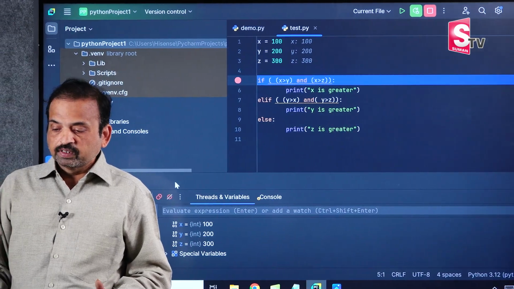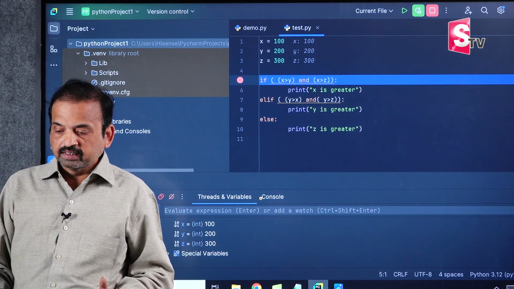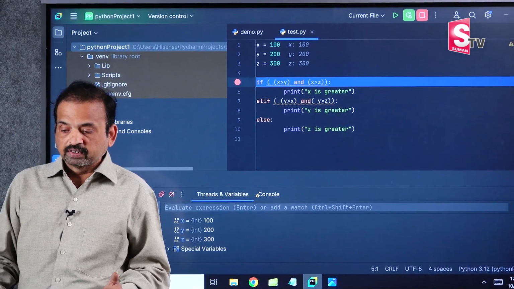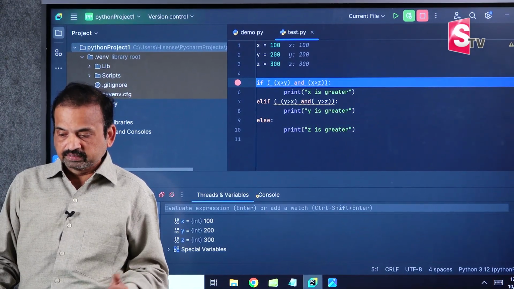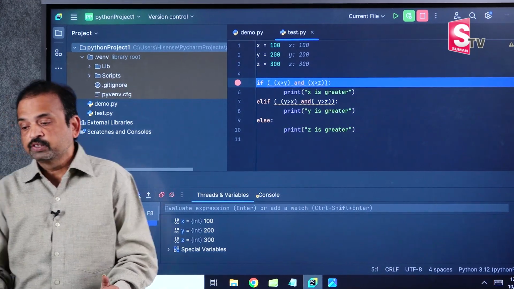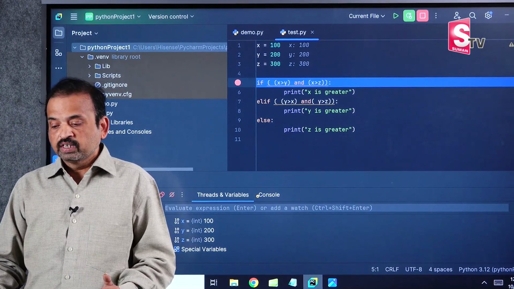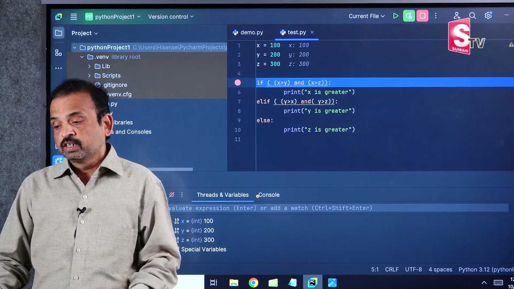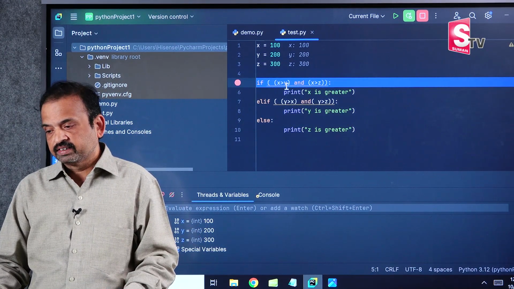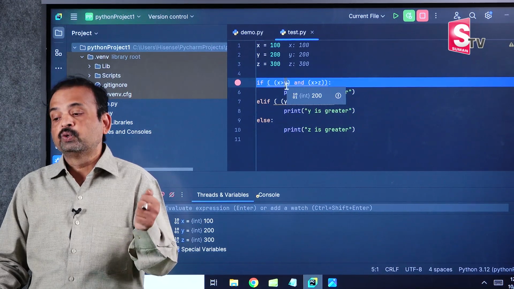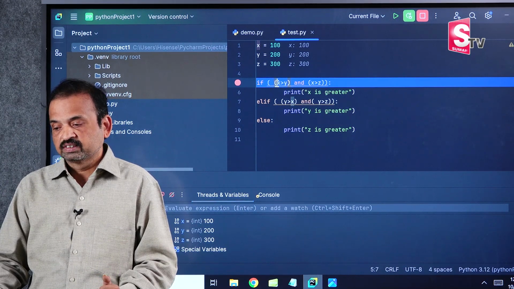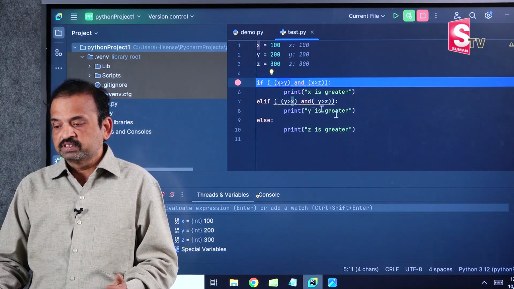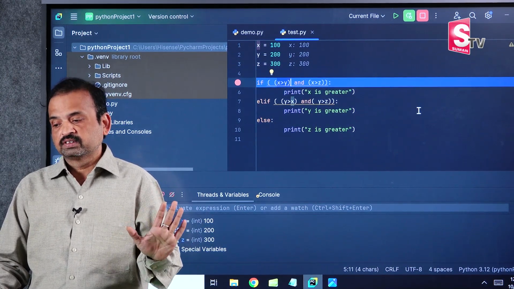On the left hand side, there is one button called step over. Now, I want to debug from line number 5. So, I will click on this step over, which means I want to go to the next step. Now, x is greater than y, 100 is greater than 200, no, the condition is false. So, the condition at line number 5 is false.